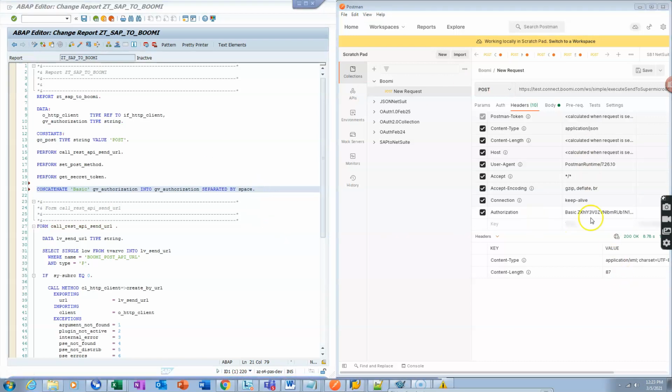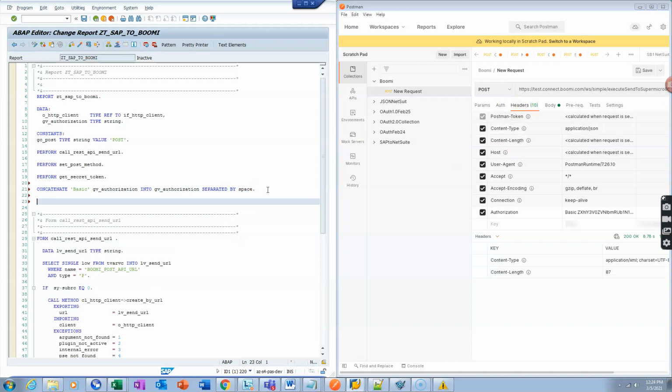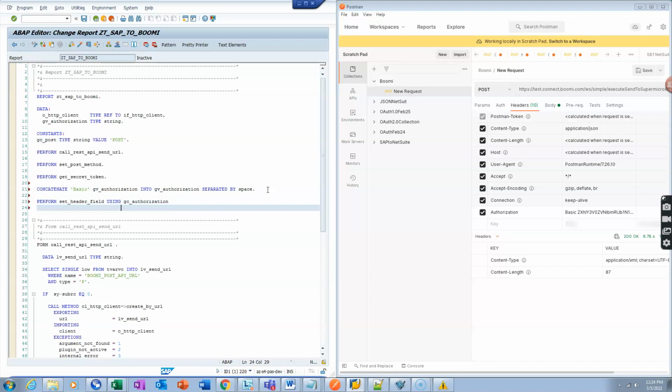All right, so we built the string, but what about putting it in the header? So for that we need to call some other methods. So for that, let me create one subroutine which says set header field, and I want to reuse it, so I'll say using GC. Okay, I need to give the text also, authorization, and then GV authorization. So this GC authorization I need to define, because here I want to send the text as authorization.